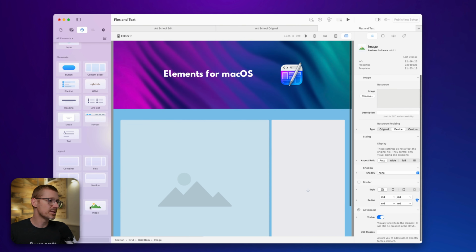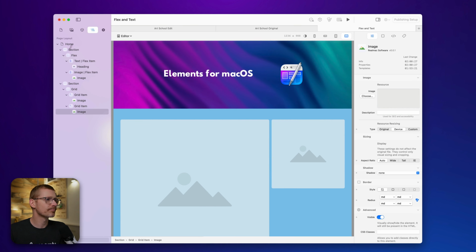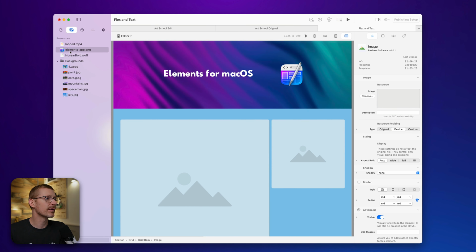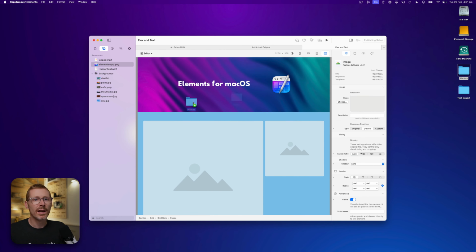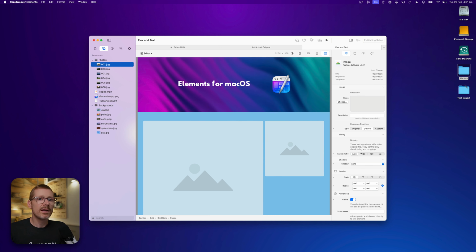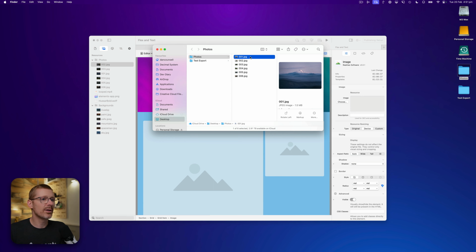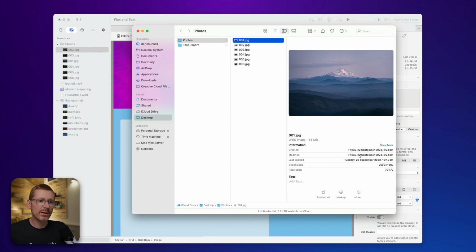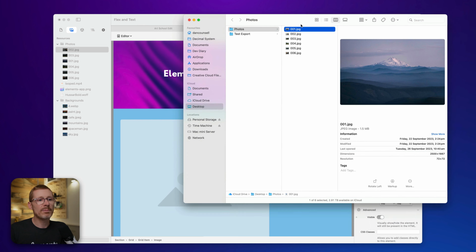So I'm going to drop some images in here. We're going to drop those in there. And let's go back to our resources, and I've got some photos, so let's drop those in. Now these photos here, they're not huge, but they are too big for a website. This is 1.5 meg, so 2,500 pixels. So it's pretty big, and possibly too big for my website.